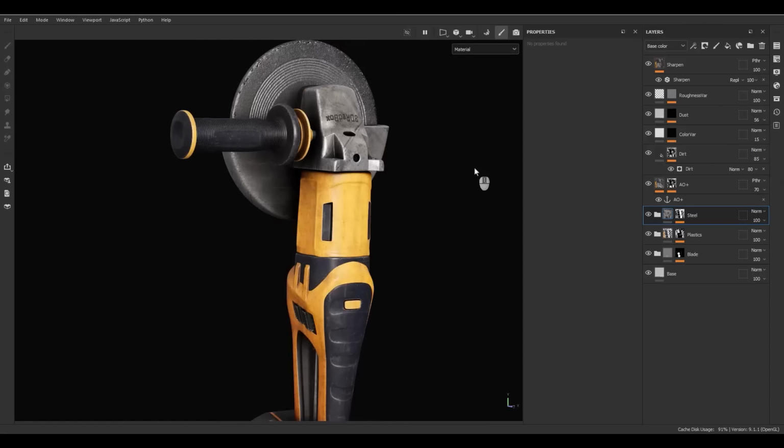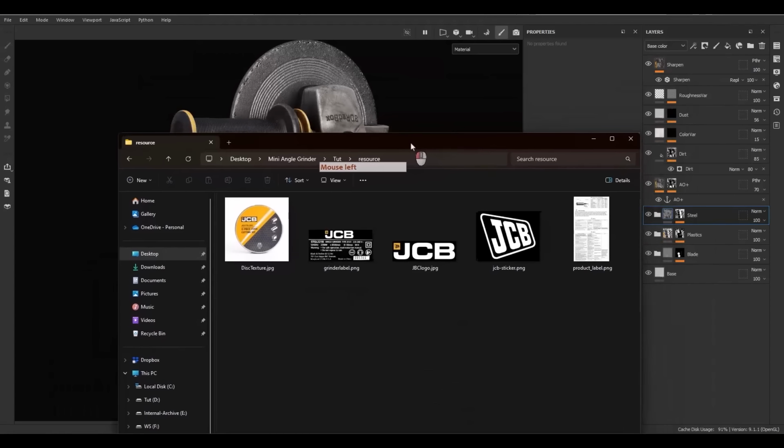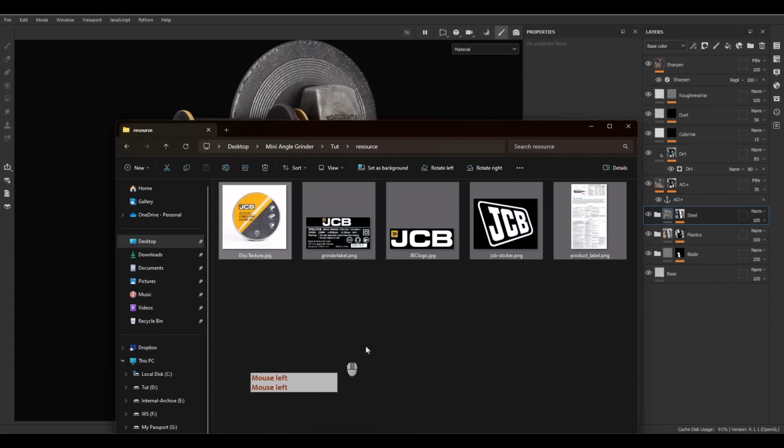Let me give a simple brief to understand what's happening. I just searched for JCB as a brand for a grinder that we have here. It's like a simple Google search about the product label, JCB sticker, JCB logo, and this kind of searching technique.